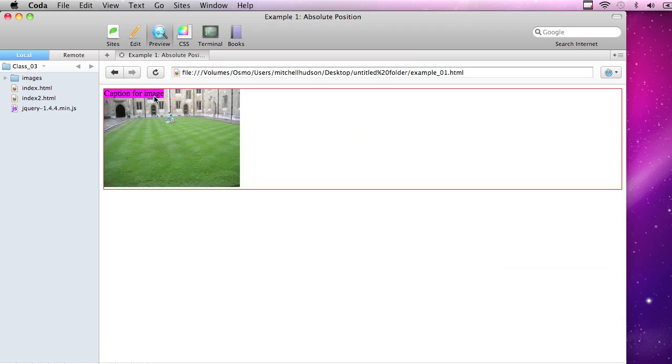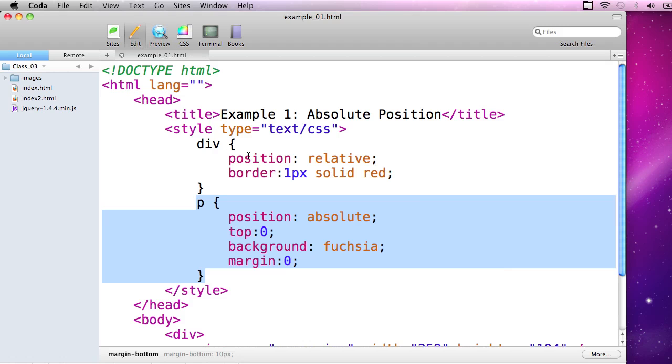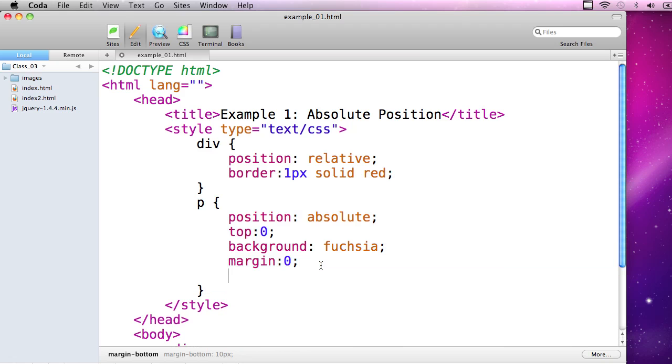Hey, that looks pretty good. What if I want to add a little bit of space? I don't like when the text runs right up against the edges. So to put some space inside the box that will be covered by the background color, we'll use padding.